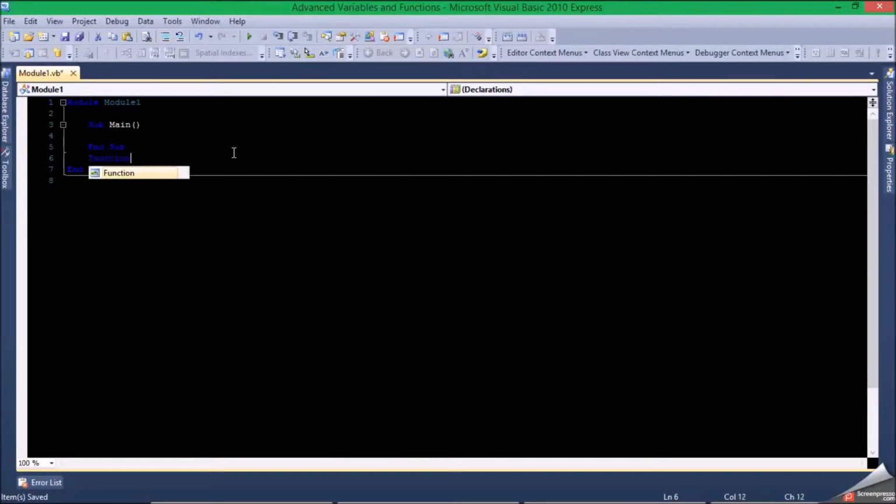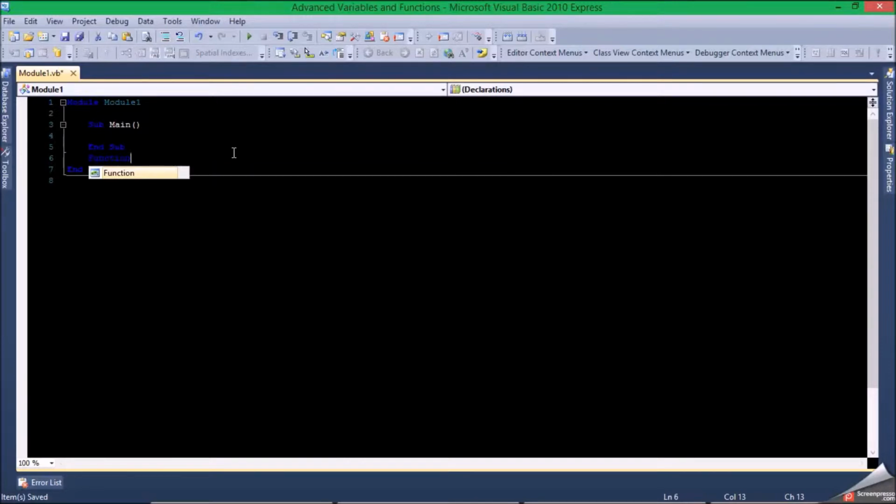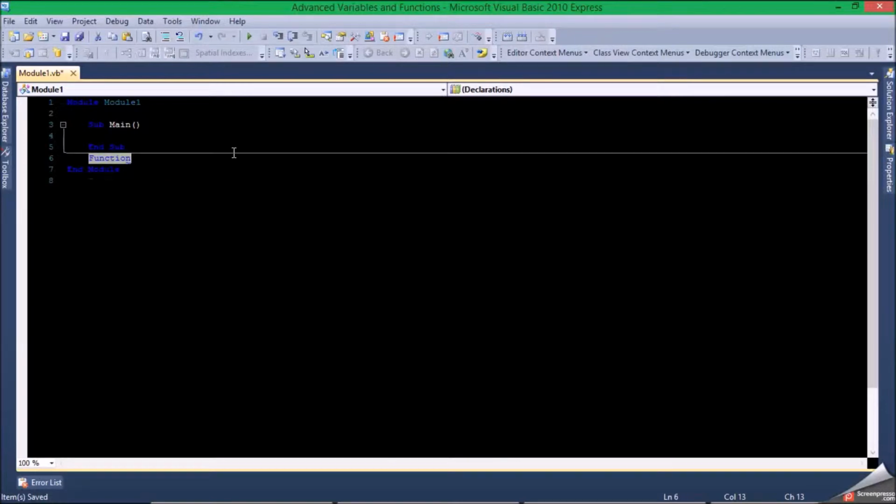So there is the function, which is pretty basic. You'll see it in my delegates video pretty soon, actually. The function is basically like the sub, except it does things when it's called. Sub and function are pretty similar actually. Of course, you can name the function anything.